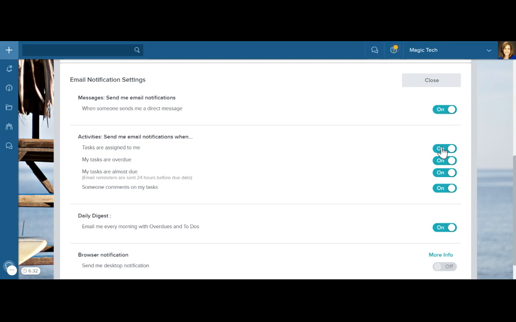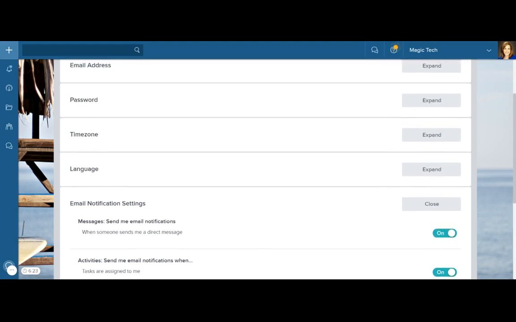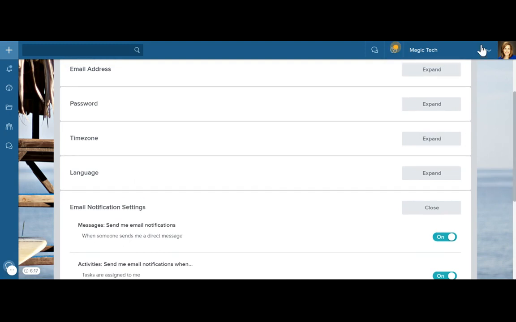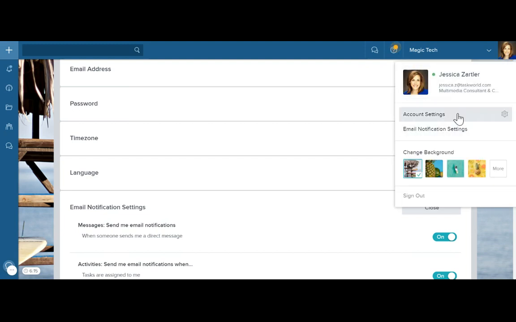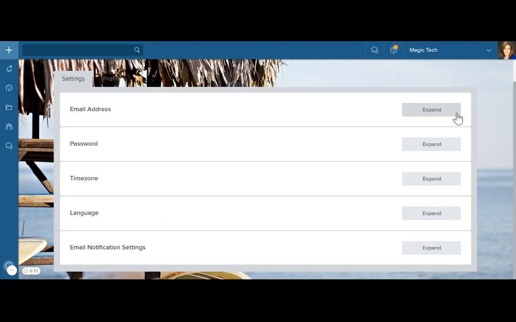That way you don't get swamped with too many notifications. And at the very bottom, you can enable your desktop notifications. So up to you how you want to customize those, which is a really great tool. Next, let's go ahead and check out our account settings.